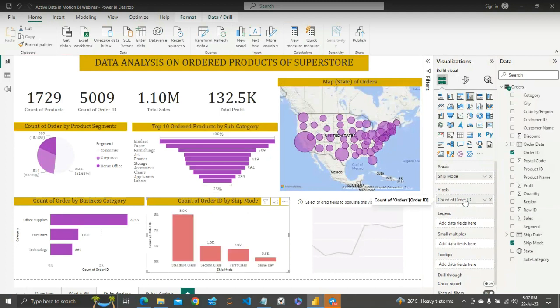All right, so you get the idea now. So that means this business has 4 shipping categories. We have standard class, second class, first class, and same day. Meaning same day can be very urgent. It's possible that same day can be a home office or a consumer related product.